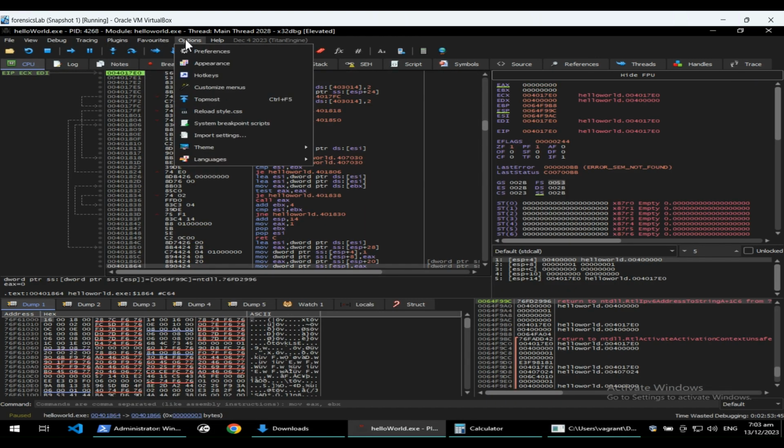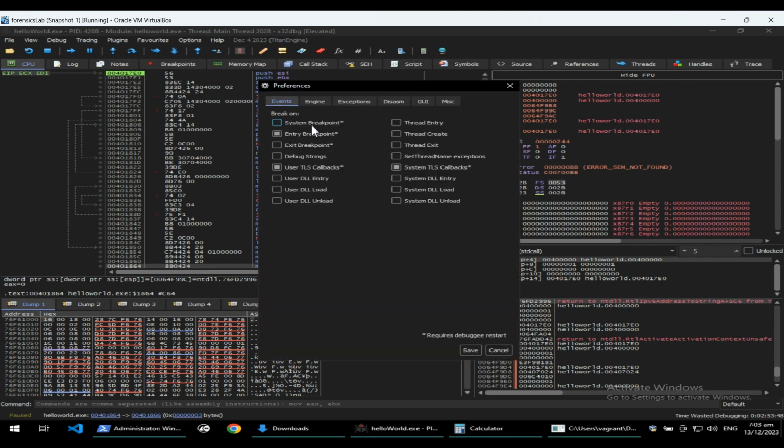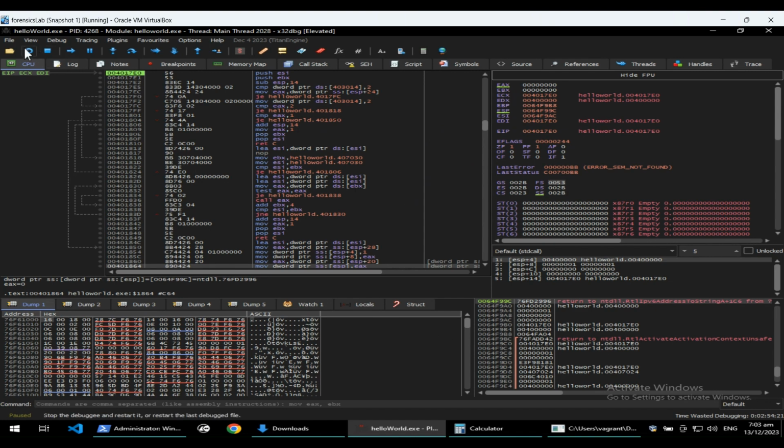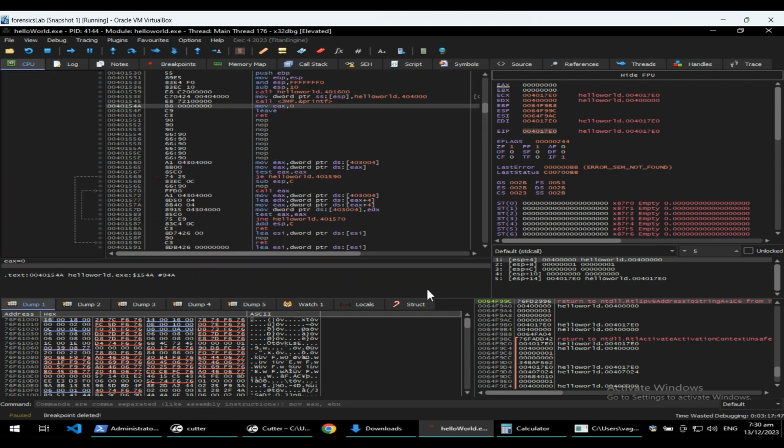Something worth mentioning is that I deactivated the system breakpoint. What it does is, when you load a software, it will load all the DLLs, and then it will put a breakpoint where it starts. If we don't deactivate it, we'll have to run until the actual program starts. So I just deactivated it. When we load our program, it starts exactly where the program instructions start. So we can have a quick demo.